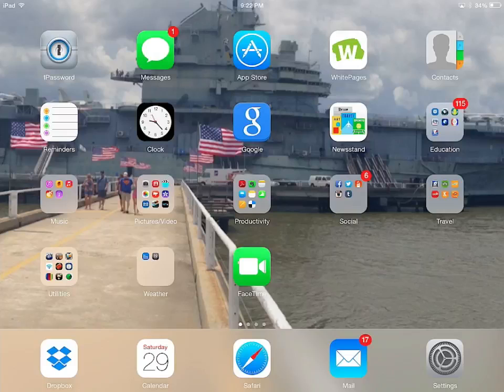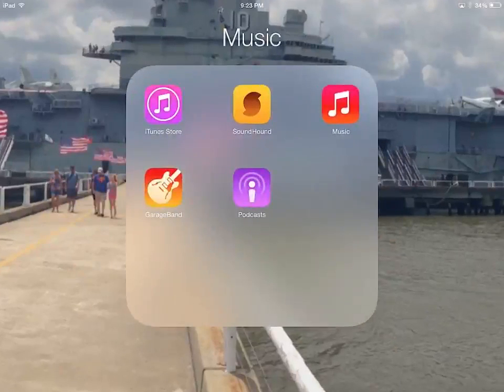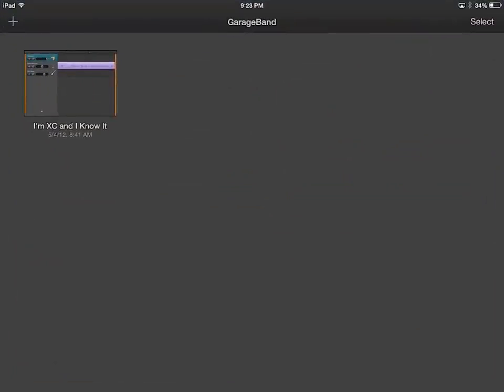So with that in mind, we're going to use an app called GarageBand. And I keep GarageBand in a folder on my iPad labeled Music. So when I tap on that folder, it opens up, and you'll see that GarageBand is an app that has an electric guitar with an orange backdrop. So I'm going to go ahead right now and just tap on GarageBand.